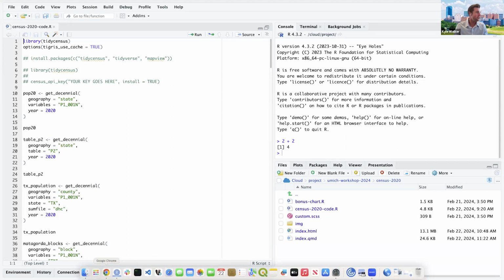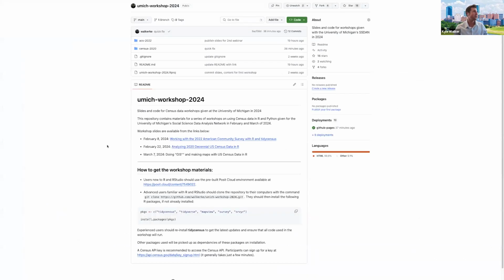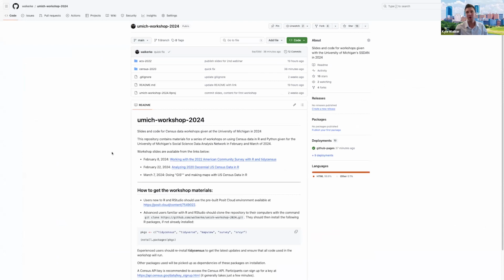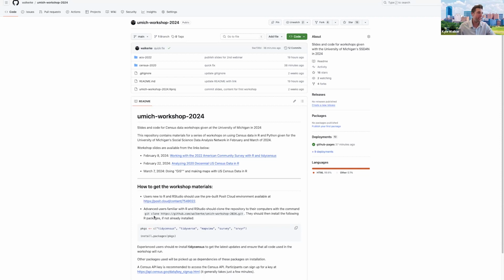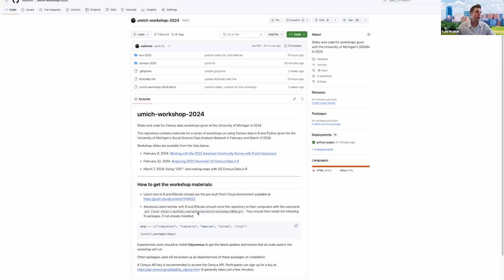So jumping back here, I did see a question about, for people that don't want to use Posit Cloud. What you're going to want to do is you can download all the code. If you are experienced with R, you have R set up already, you have RStudio installed. I'm not going to go through how to do that, but if you're familiar with Git, you can clone the repository to your computer using this command here. If you're not familiar with Git, no stress.